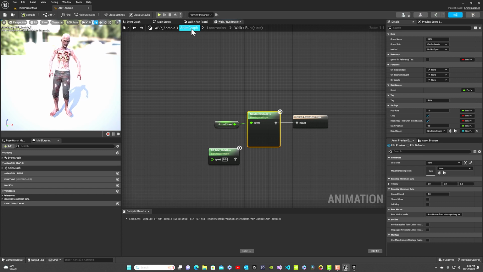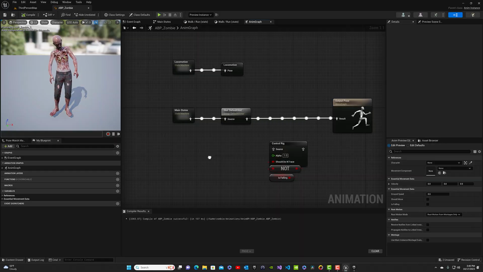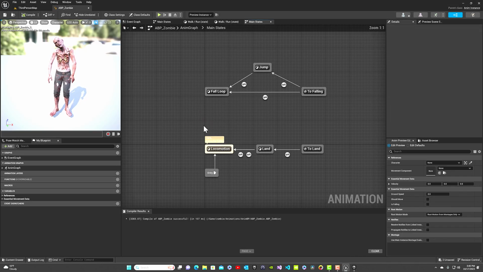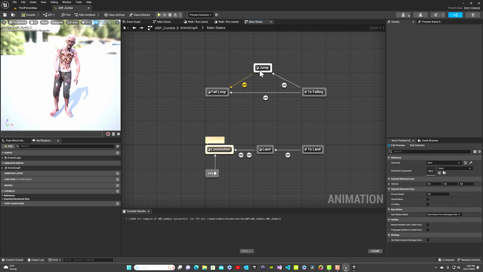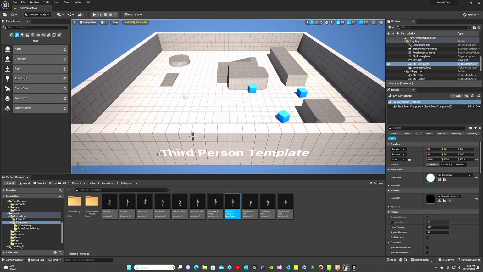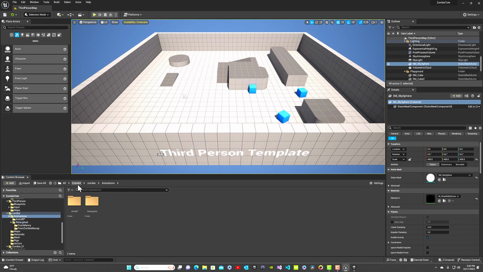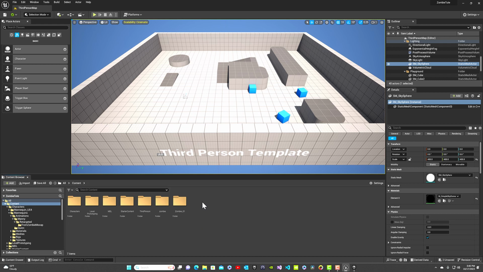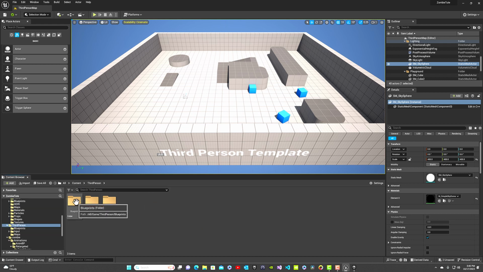Okay, let's look at the anim graph again and see what else is in there. There are main states. I don't think we necessarily have to change anything about the jumping or falling. Okay, and the locomotion has been cached, so I think that we're all good for the animation blueprint for this zombie. We could probably test this out right now just by changing our default player character into that zombie. Let's give that a shot and see if that works, just out of curiosity.